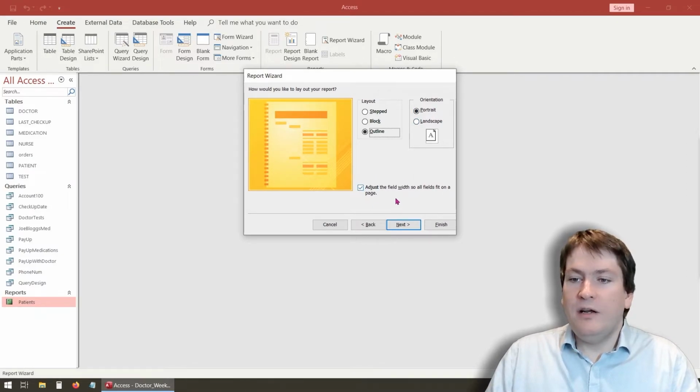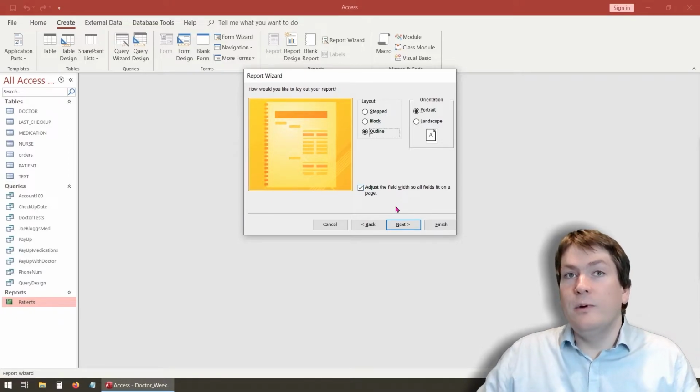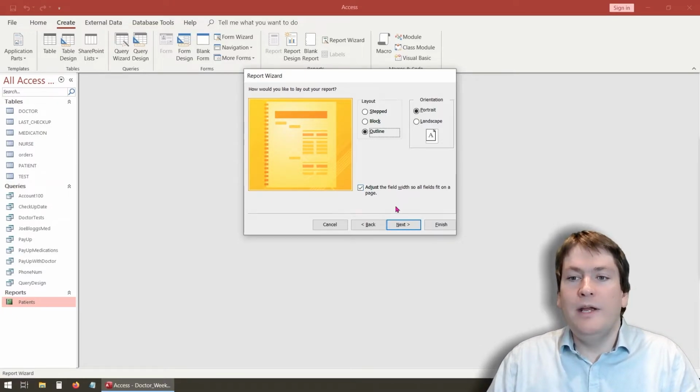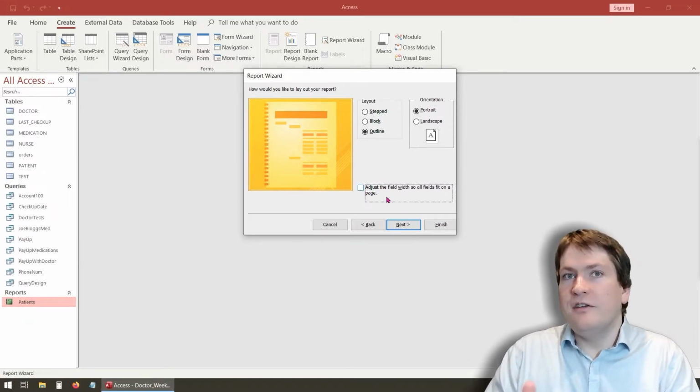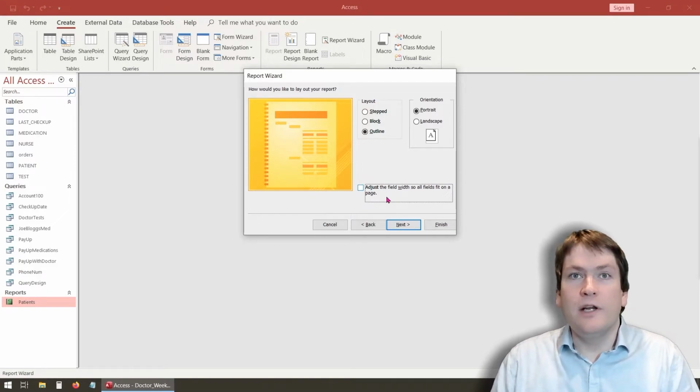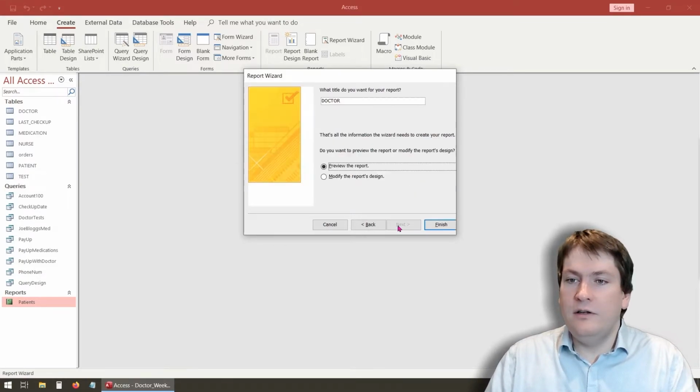And then this last checkbox is asking us if we want it to just go off the page, or do we want to try to squeeze everything onto one page. So I usually like unchecking this, just because when it tries to squeeze everything onto one page, it usually doesn't do a great job. It's usually better to do it by hand. I'm going to uncheck that, click next.